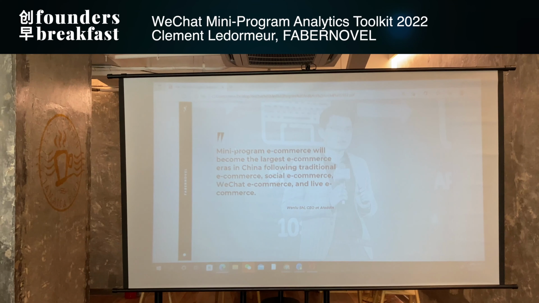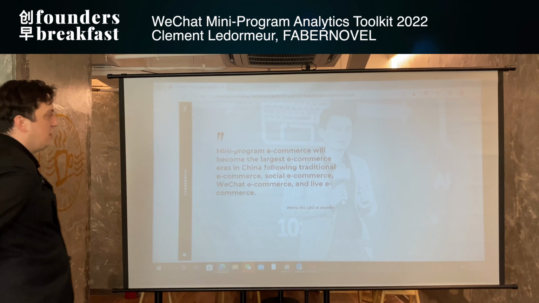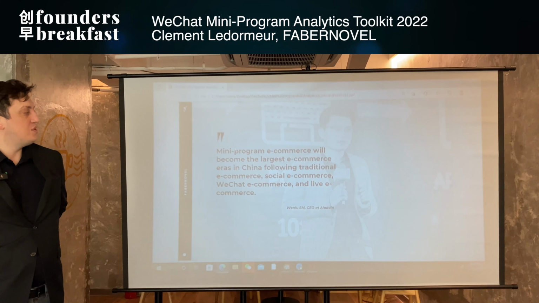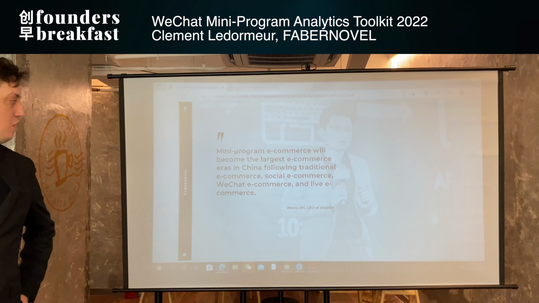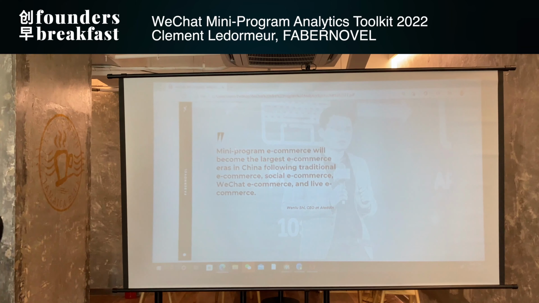And I like this sentence about Wenlu that say mini program e-commerce will become the largest e-commerce eras in China, following traditional e-commerce, social commerce, WeChat commerce, and live commerce. So what does it mean?